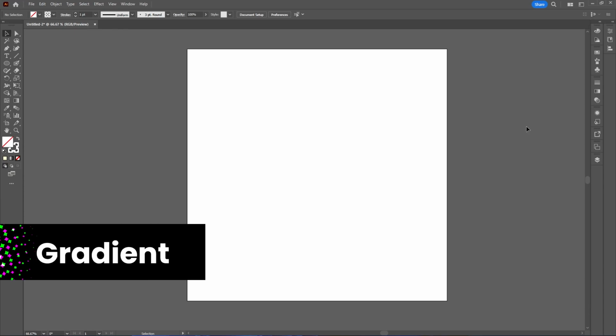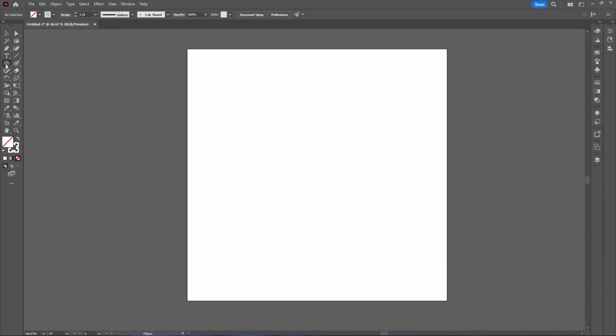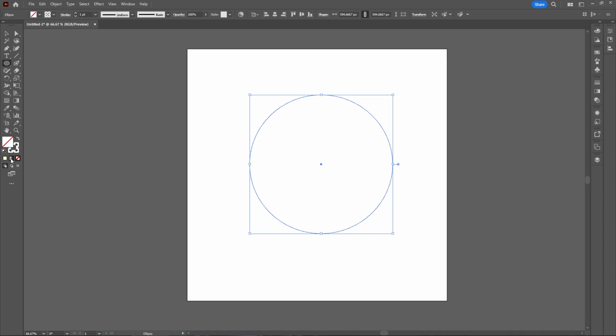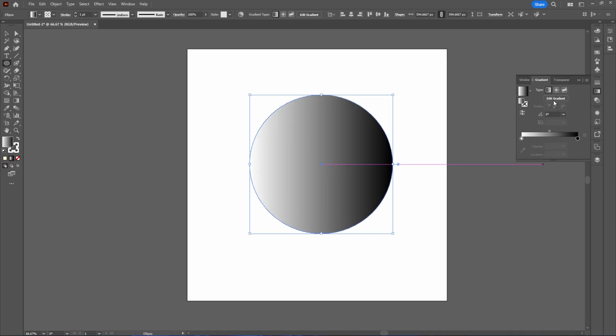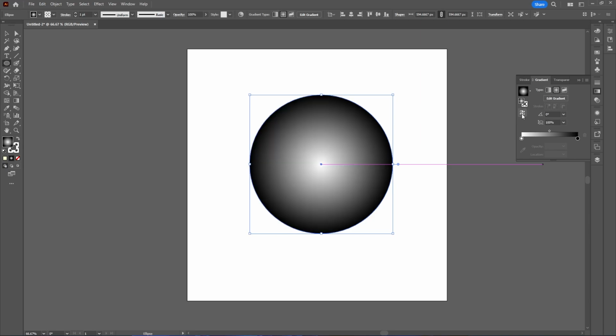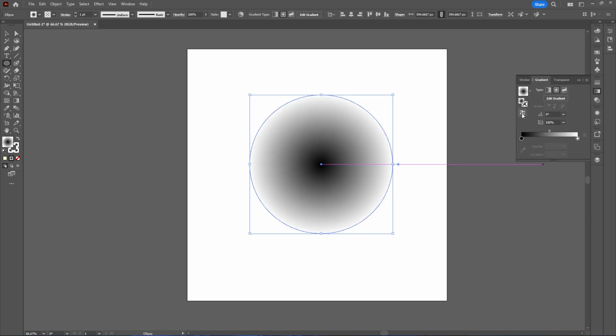The third way to add a halftone effect to your artwork is by using a gradient. So I'm going to select the ellipse tool and then just draw a circle. And then I will just select the gradient option under my fill and stroke. And now in my gradient panel, I'm going to select radial gradient and then just reverse the colors.